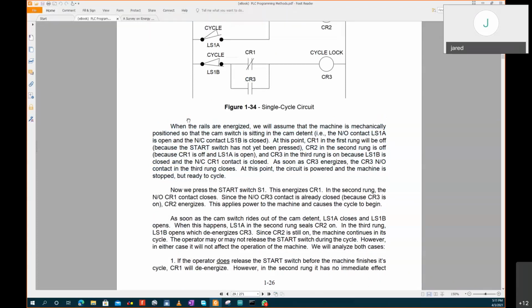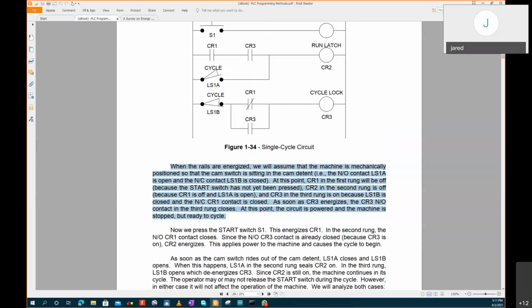Okay, so let me just put the pointer. So when the rails are energized, we assume that the machine is mechanically positioned so that the cam switch is sitting in the cam detent. That is, the normally open contact LS1 is open. Our cam circuit. This is the cam.